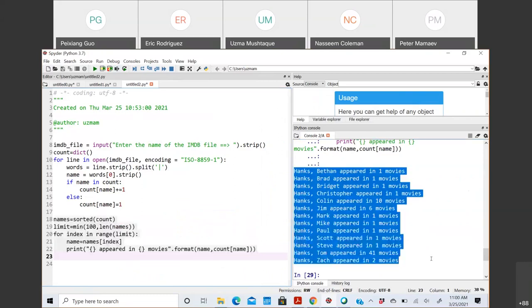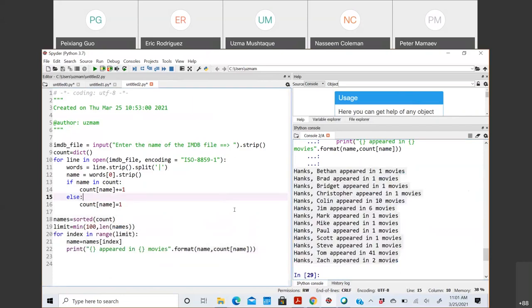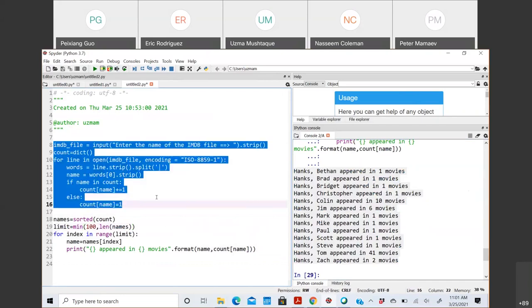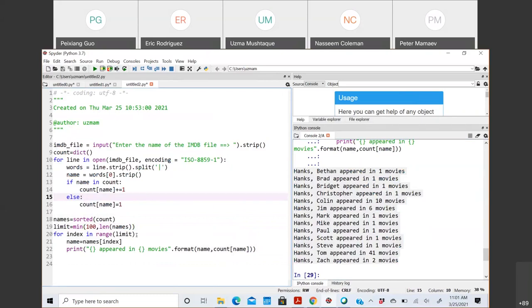But for the IMDb, as you can tell, the bigger file, it is going to just have the top 100 printed, which is going to be easier just to verify that we are getting the right values. Well, regardless, the important point here, the key takeaway, is that because we have a dictionary-based solution here, we have come down from order n squared to order n, right? And don't just stop there.